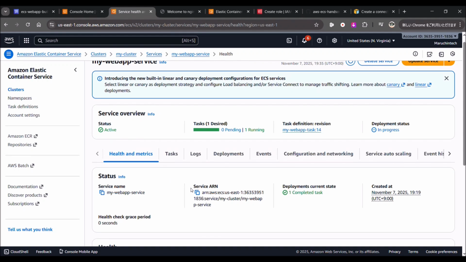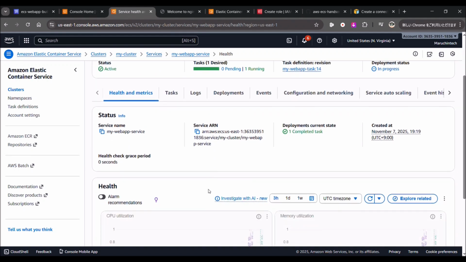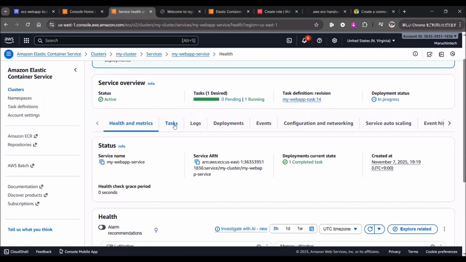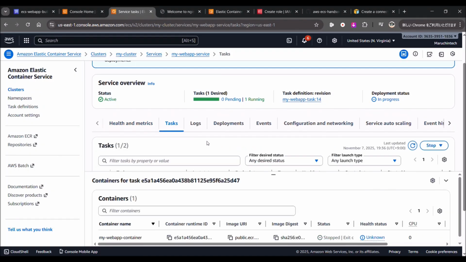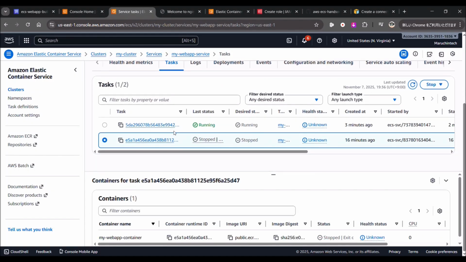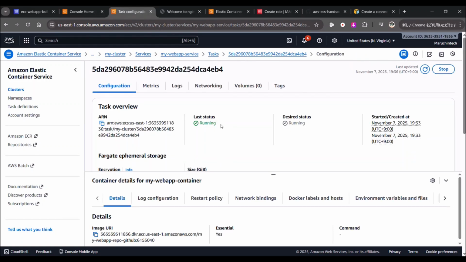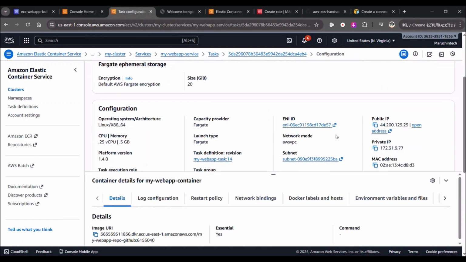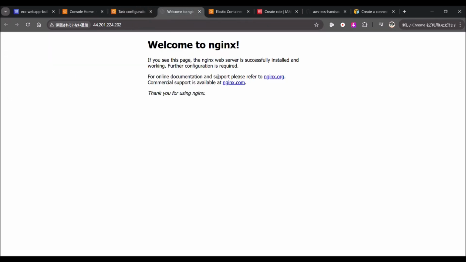And CodeBuild has triggered the ECS deployment. And if you go to the Task tab and select the task, you can open the public IP address from here, and clicking on it, you can find the welcome to Nginx. So this concludes the hands-on.